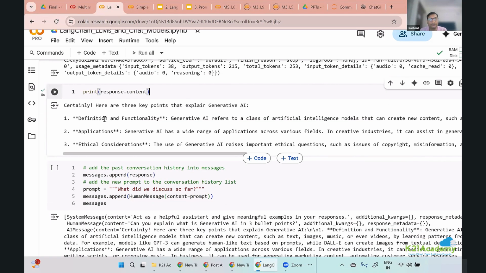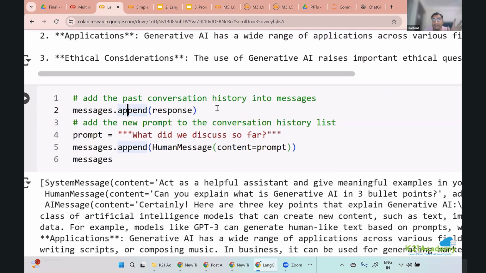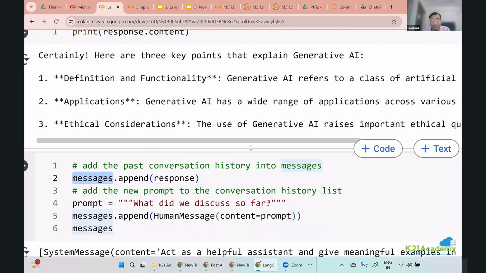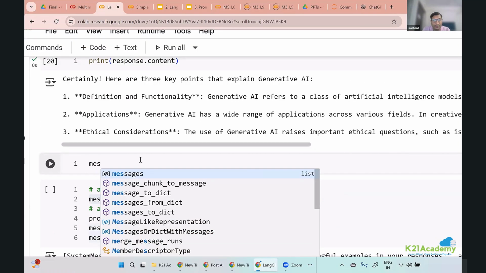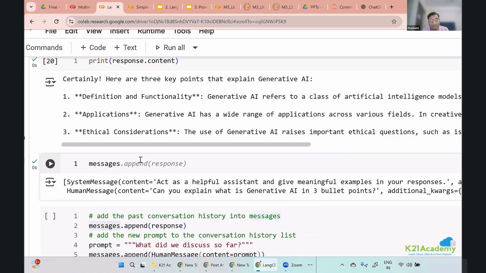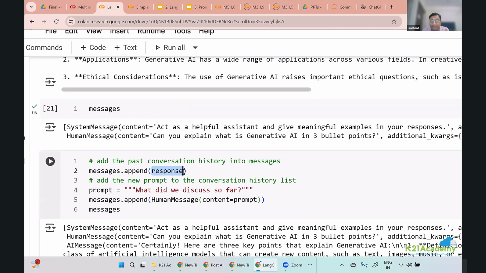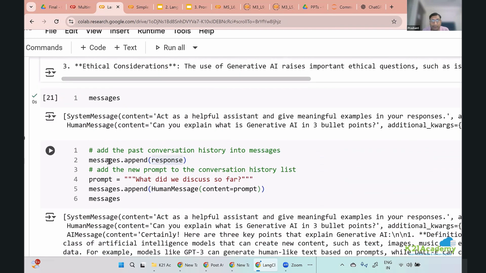So now add the past conversation history into messages. This is important. My original messages was only this much. Let me just print the original messages. Currently my messages is the system message and the human message. Now when I am appending the response, what is the response? This is the response. I'm appending the response to this because it's a list, so it will also get appended. Let me show you what happens.